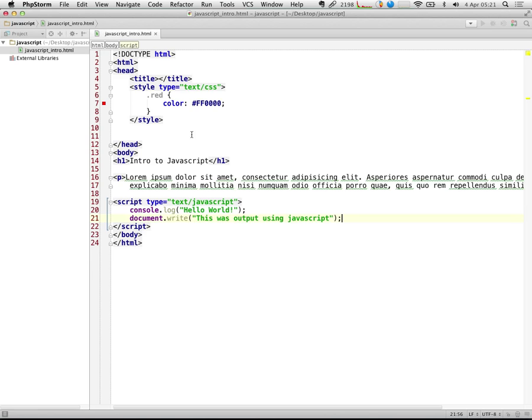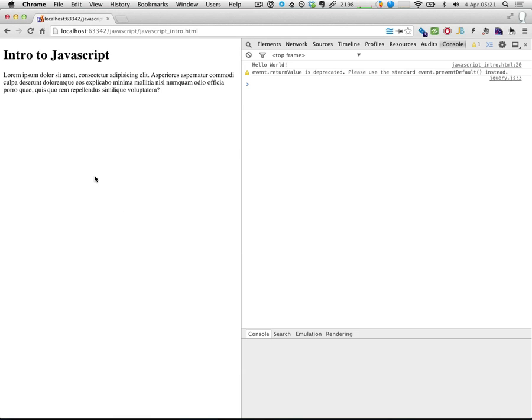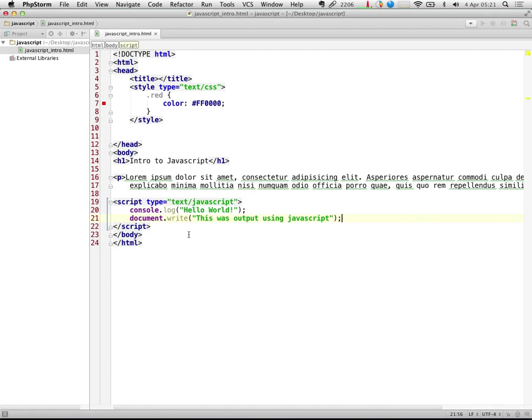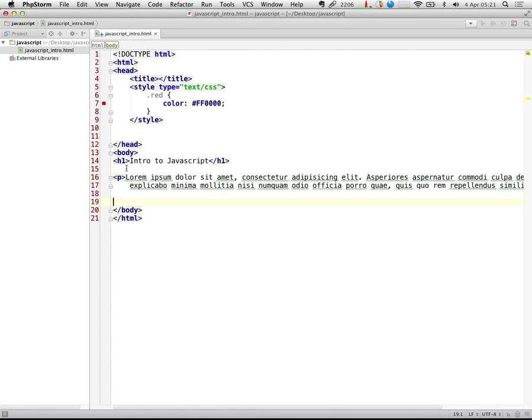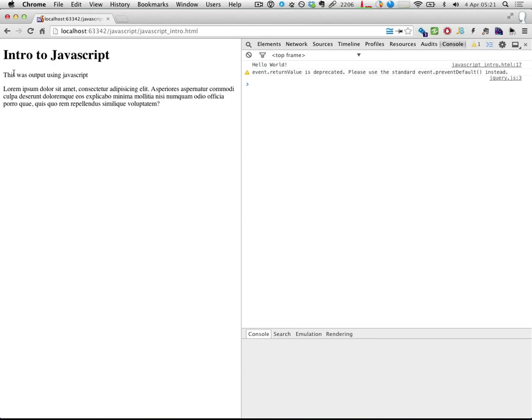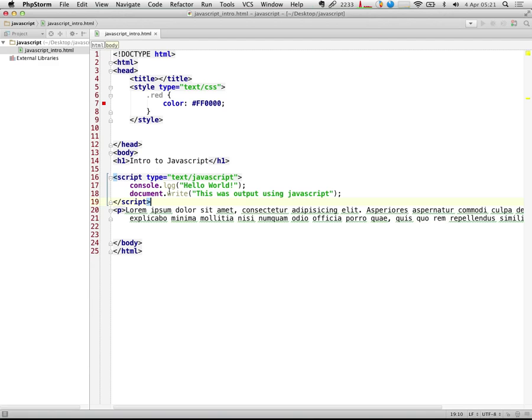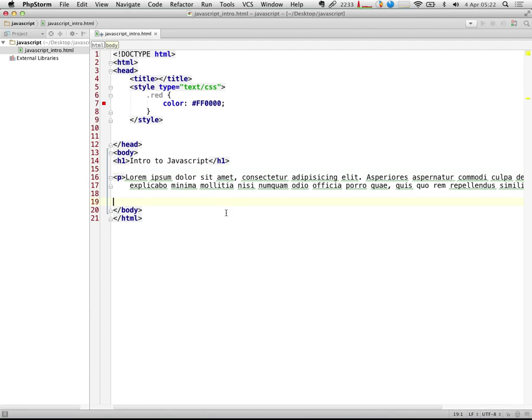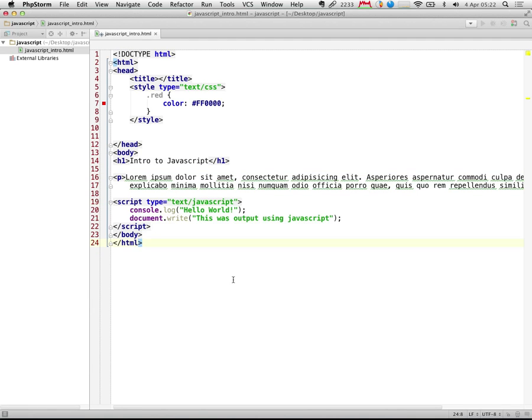Okay, so we write something like that, and that will actually output that information to the page. Again, the position of this matters. If I put that between the heading 1 and the paragraph, that's where it's going to output using document.write. I'll explain some other ways of manipulating the page content later on as well. Okay, I'll get rid of that.